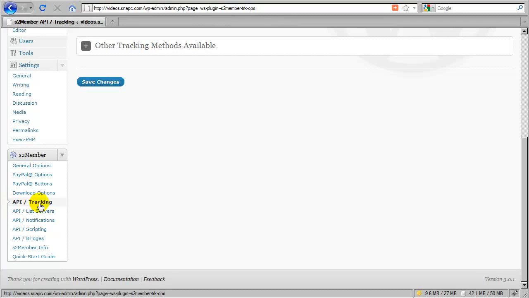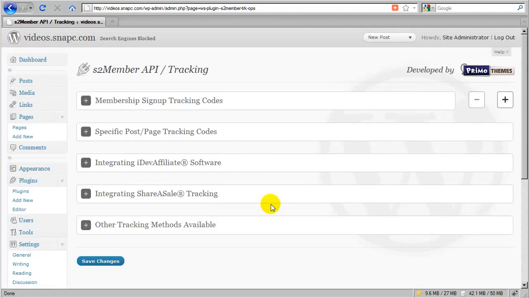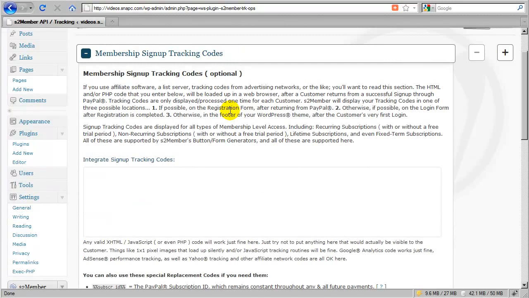But right now, let's take a look at the basic API tracking integration provided by s2Member. That's the section that we're on right now, and you'll find these subsections. Let's start with the first subsection, titled Membership Signup Tracking Codes. I'm going to expand this down, and you'll see that this is essentially some details with information about what is going on here. I'm going to walk you through that in just a moment.